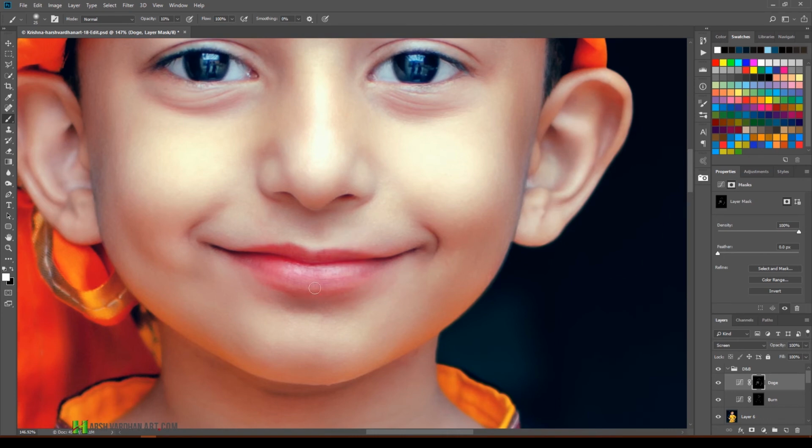And paint over each and everything on the lips as well. You can see right now there is a highlight, so I'm just dodging it, and dodging means making it brighter and burning is making it darker.